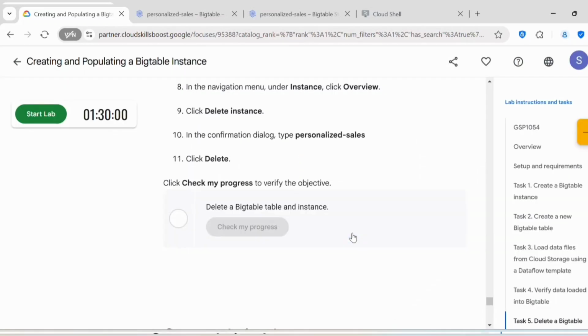So in this lab we saw how to create a Bigtable instance and how to create a table inside that instance and then load the files from cloud storage into the Bigtable using a Dataflow template. The Dataflow template contained a series of steps which got executed to stream the data from cloud storage into the Bigtable. Once the data got loaded into the Bigtable, we verified it. Later we did the cleanup of the resources by deleting the Bigtable table and the instance.